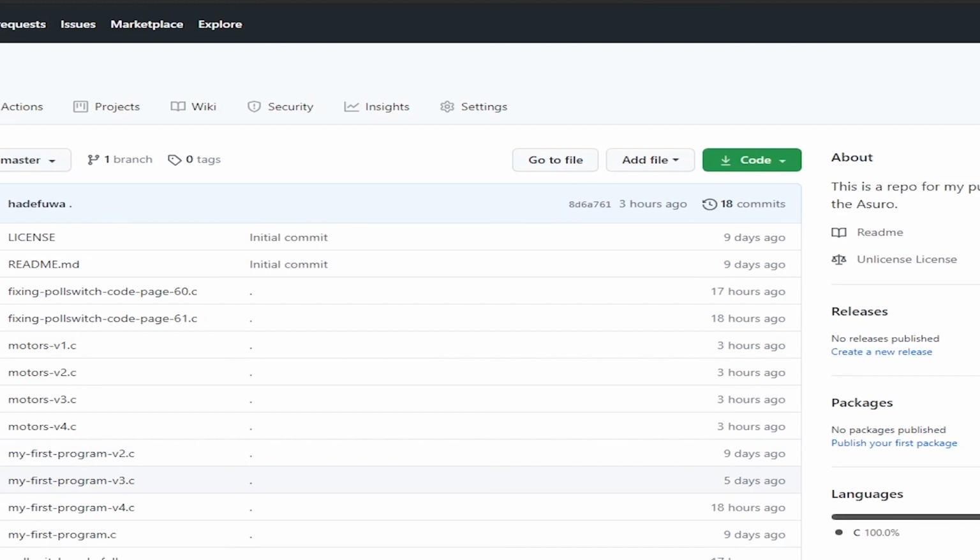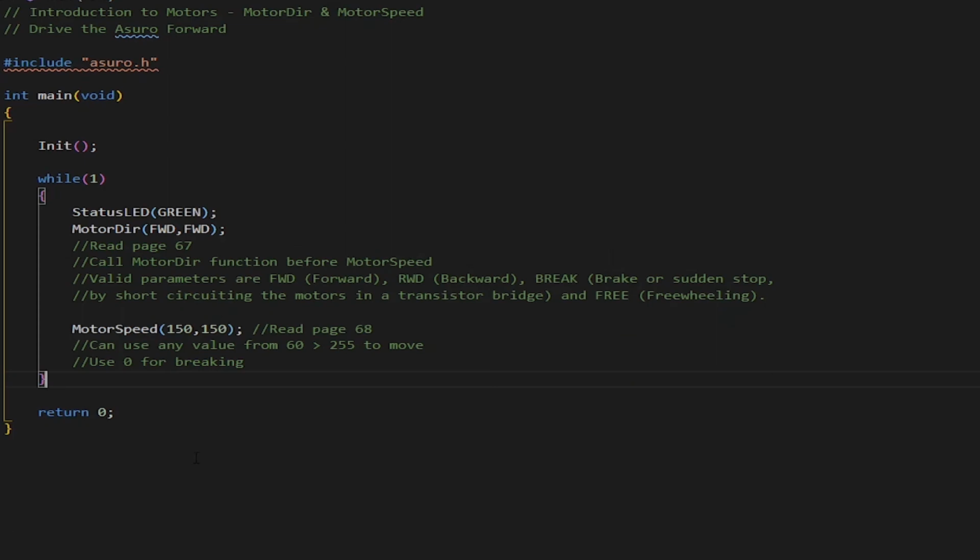In the next one, we'll be improving on this code. We'll use some for loops in addition to what we've got here to get the motors to drive forward for a certain amount of time, as opposed to what this program is currently doing, which is driving the Asuro forward forever until it runs out of battery.